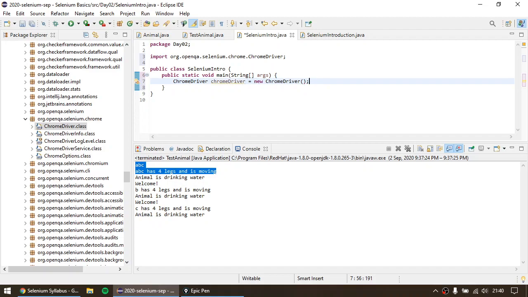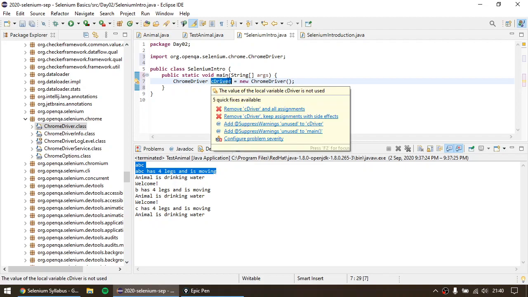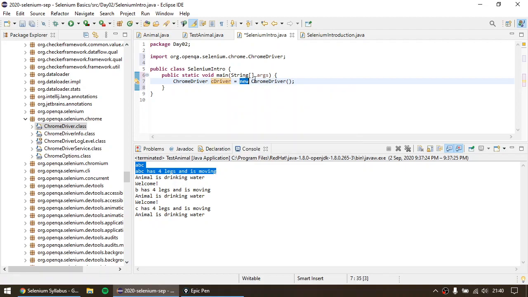Now here, what is happening in this particular case? ChromeDriver is getting initialized with this call, right? And that is getting allocated to ChromeDriver here, right? Now this means that this cDriver, let me just name this as cDriver, will be allowing me to have access to the ChromeDriver here, right? So let us just try doing a few things here.